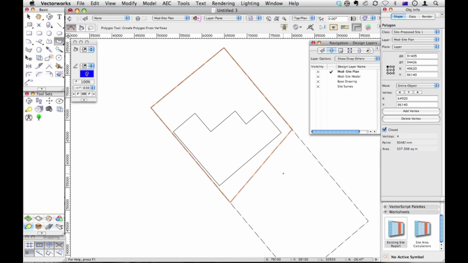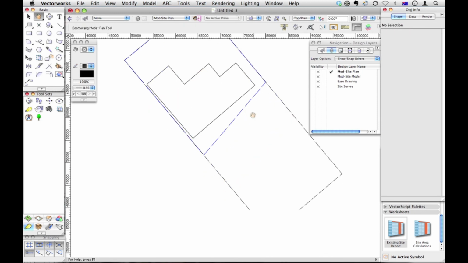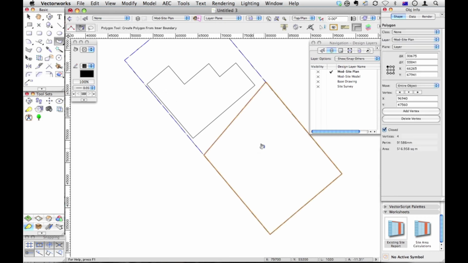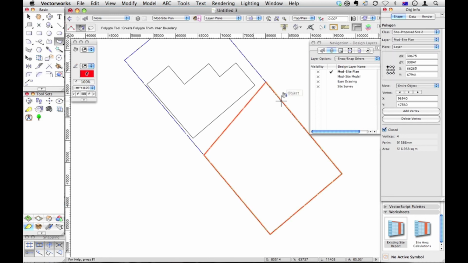Now I've already set up a class for this area and it's got blue lines around it. Now filling in the bottom site should be fairly easy. If I use my polygon tool with that paint pot mode, click once and it should fill that in completely, put it on the right class, proposed site 2.